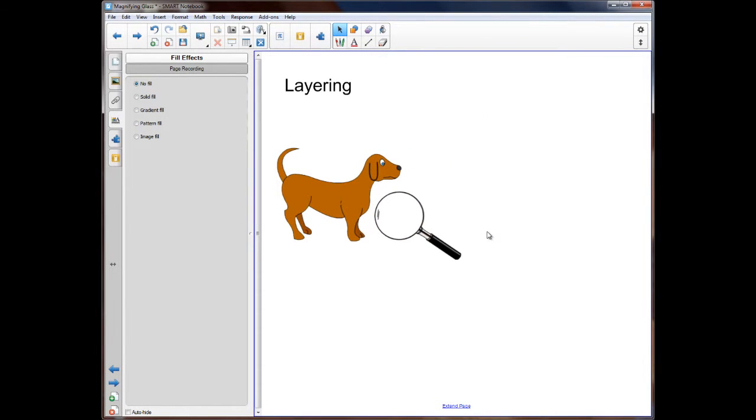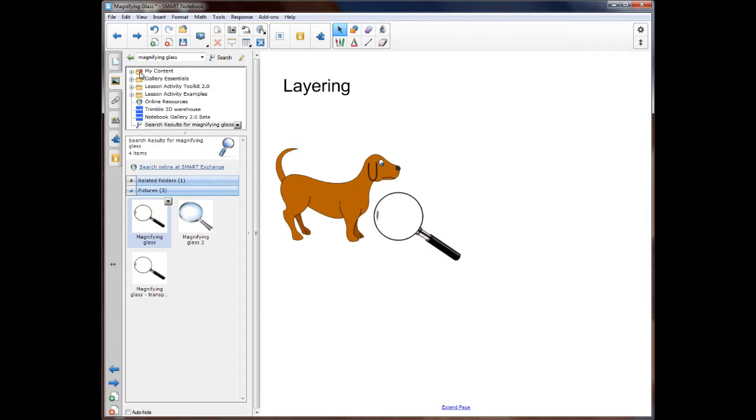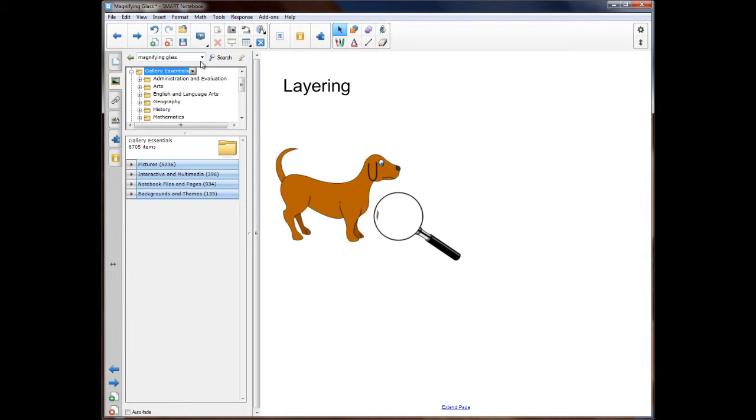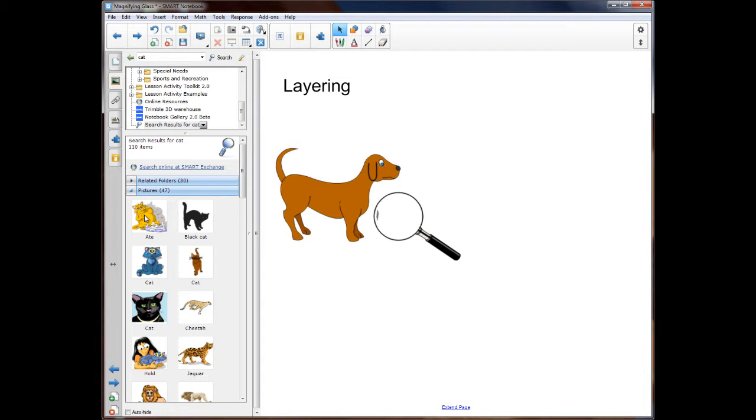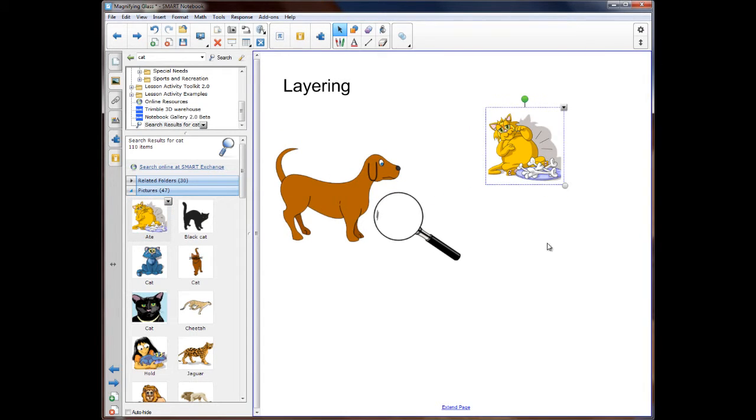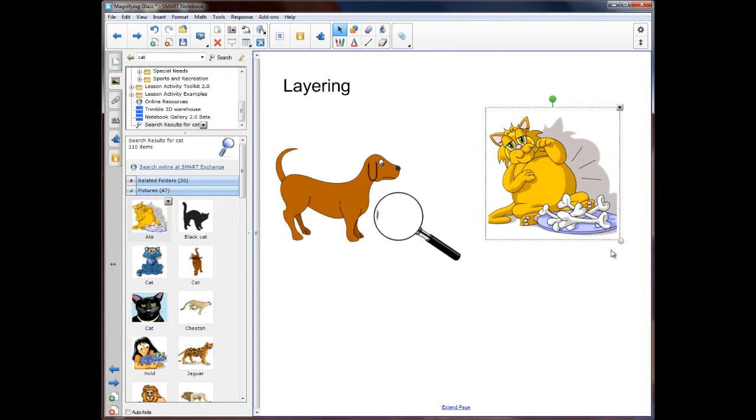Right, let's try one more. I'm quickly going to go to my gallery essentials and I'm going to find a cat. Down to my pictures. Let's take this yellow cat for something different. Make it a little bigger, and then I'm going to type the word cat. You could use any word for this picture. Could be full, satisfied. The word would just have to be a lot smaller.